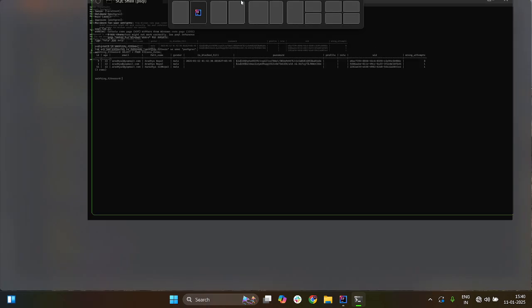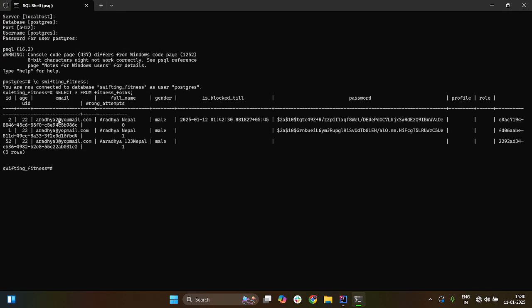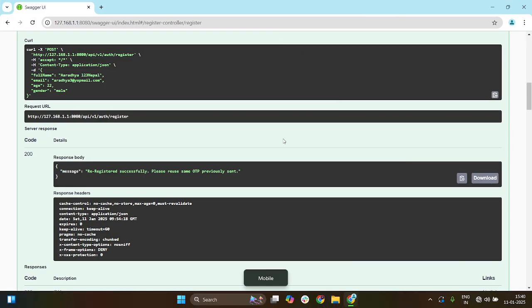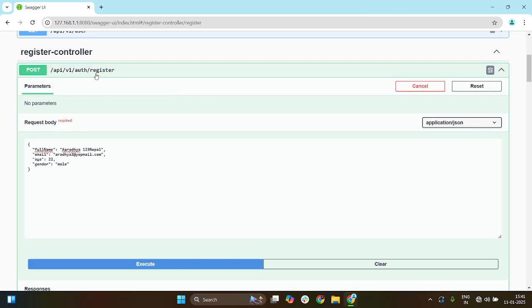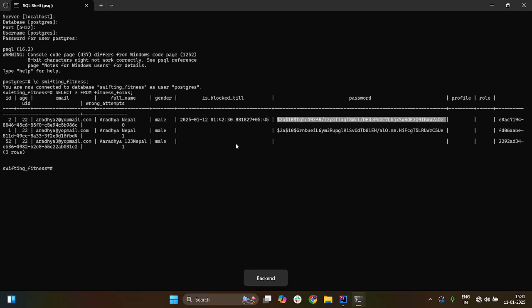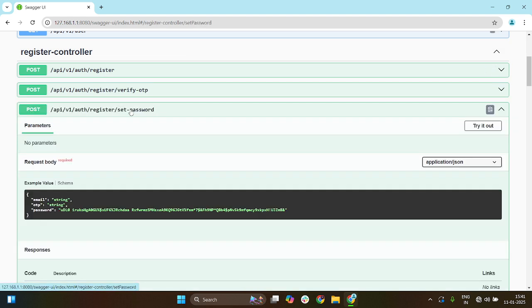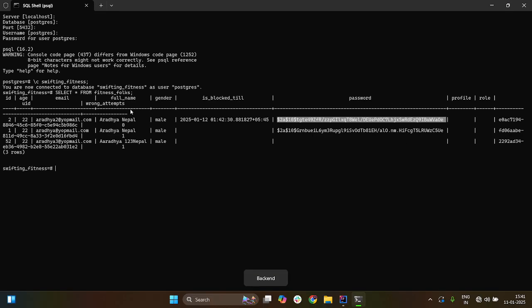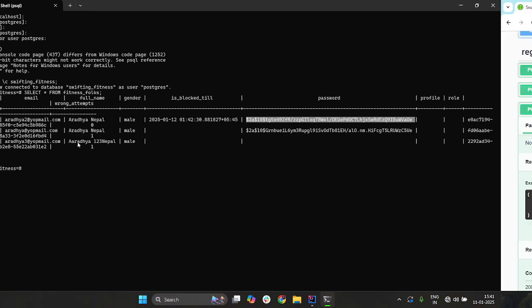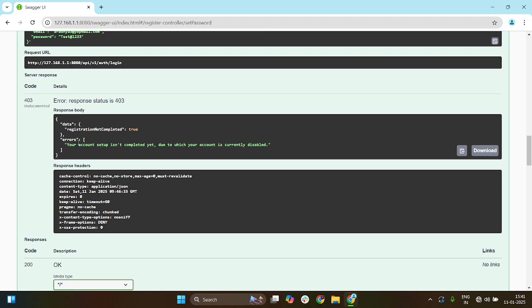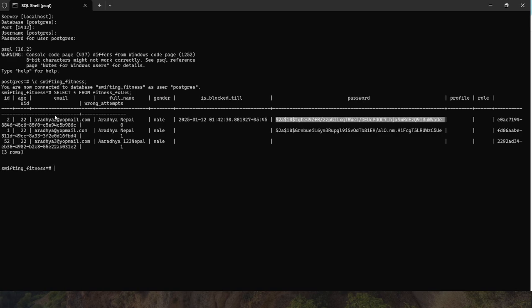So look, guys, in the table you can see that either2 and either@gmail.com have an encrypted password saved, but these other 3 have no password. This is so because I've done only the registration process on these other 3, but I haven't done the set password process on them. In this case, these other 3 are not enabled yet, due to which we are seeing this error.